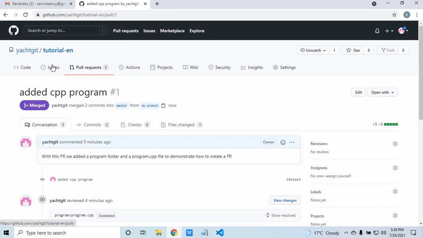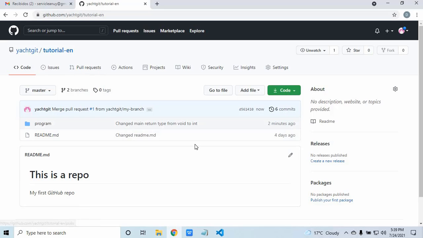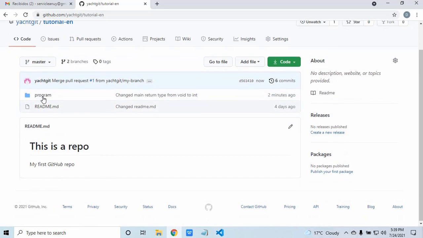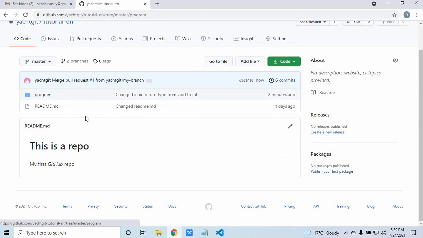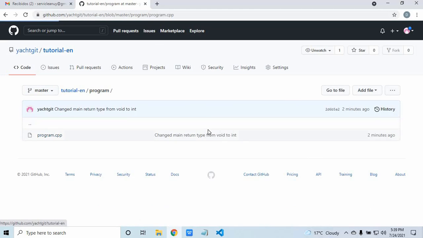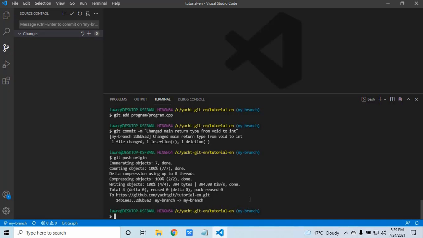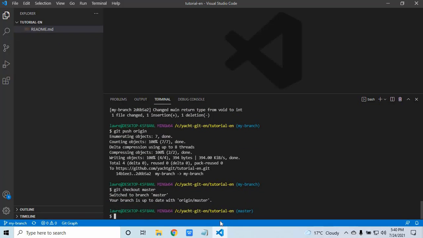If we come here to the tutorial, here we are in the master branch, you see, and you can see that we already have the program folder, and inside of it we have the program.cpp. This is in the remote origin. Now let's go back here and see if we check out the master branch, we will have the changes.